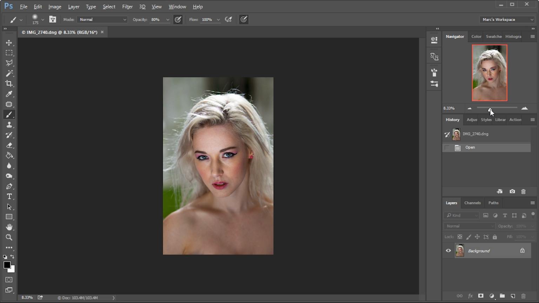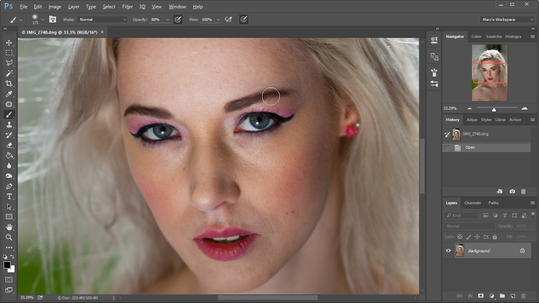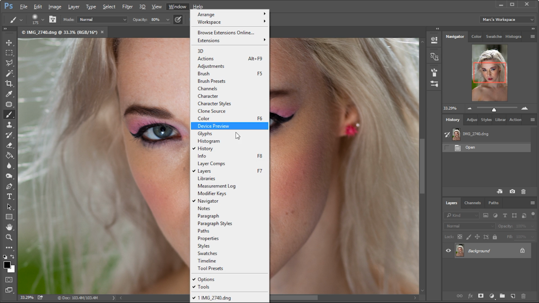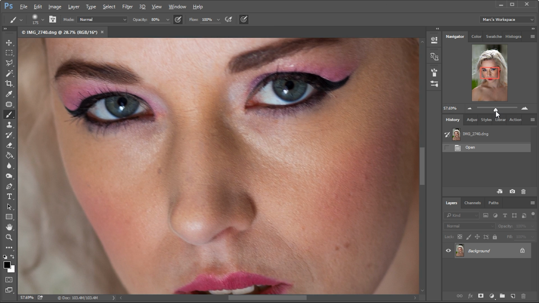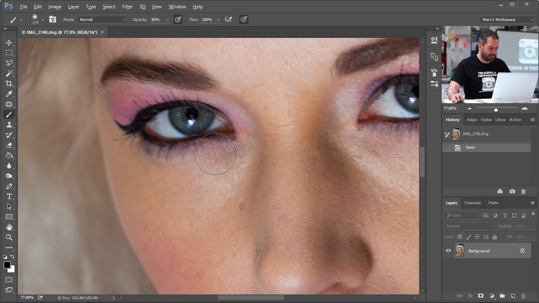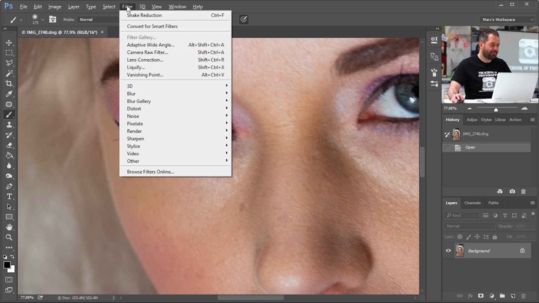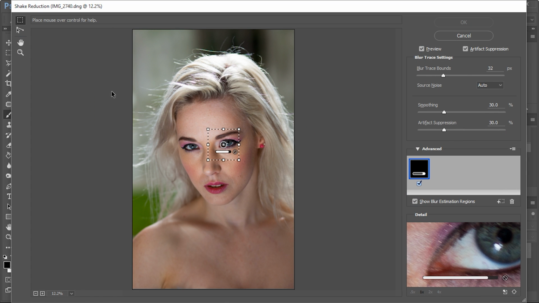I'm going to zoom in a bit here using the navigator. If you haven't got the navigator up, you go to Window, go down, click on Navigator, and it brings up the little navigator box here. I'm going to zoom in a little bit, and there you can see the camera shake that I want to get rid of. Go to Filter, Sharpen, Shake Reduction, and it brings up this box here.